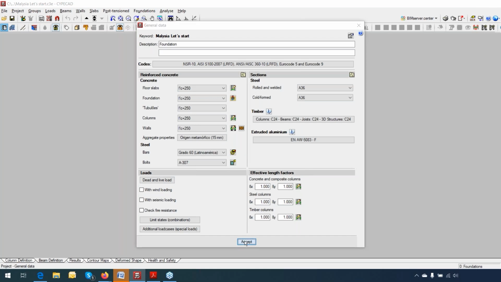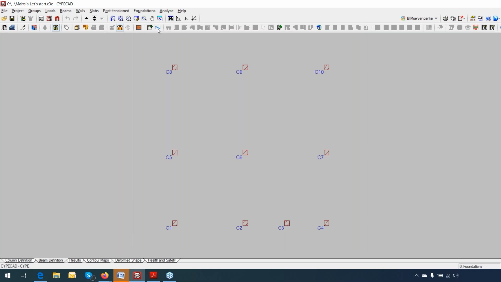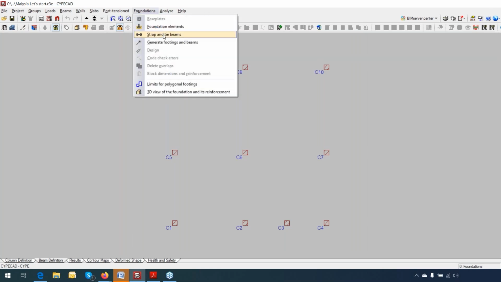So I'm going to start. Suppose the first thing is we go for foundation. We have separate commands. The first one is foundation elements. The second one is strap and tie beams. And the third one is the automatic introduction of the elements. I'm going to do it right now.